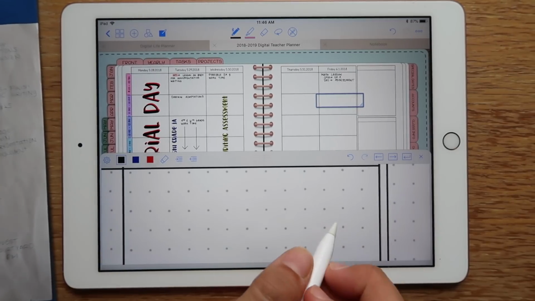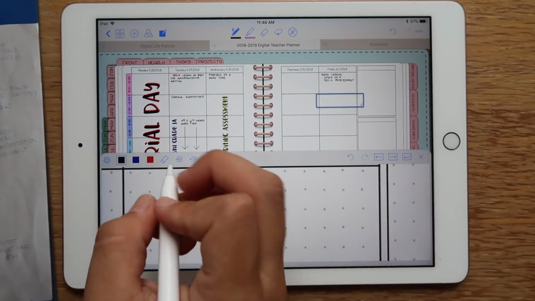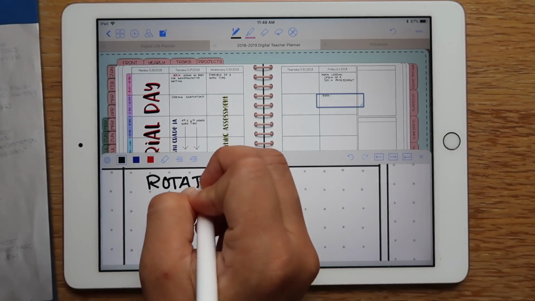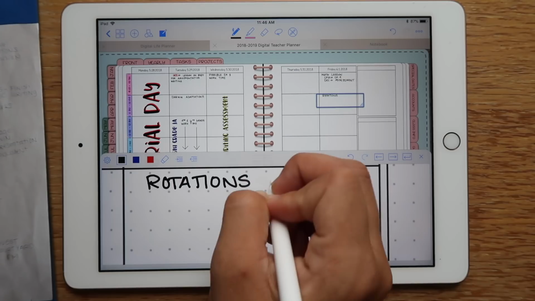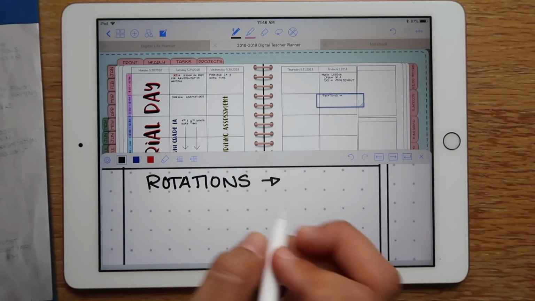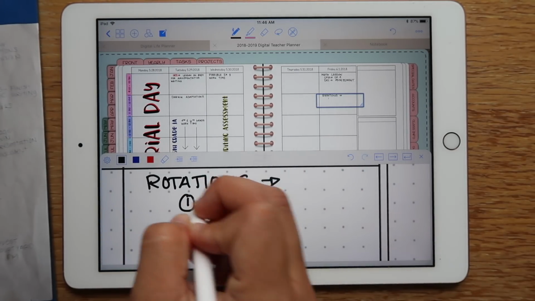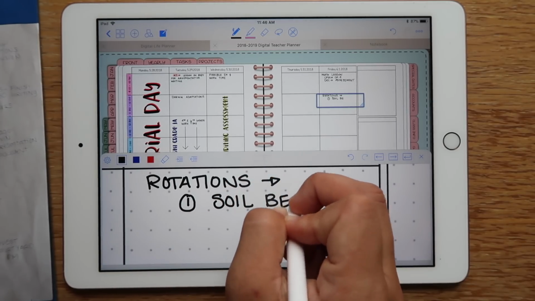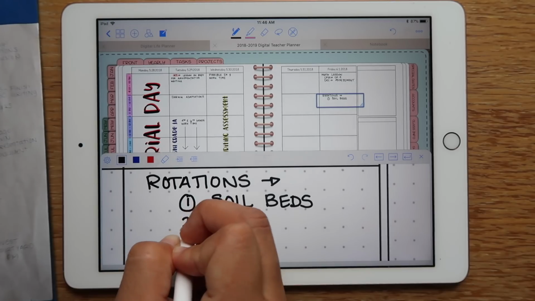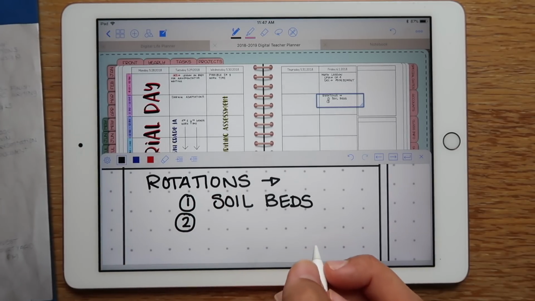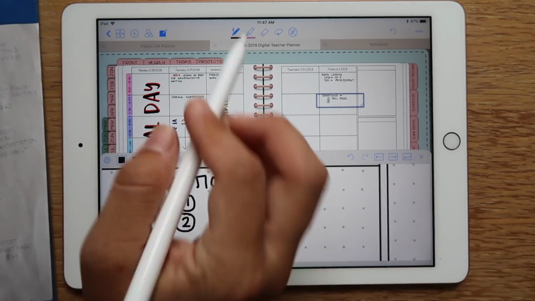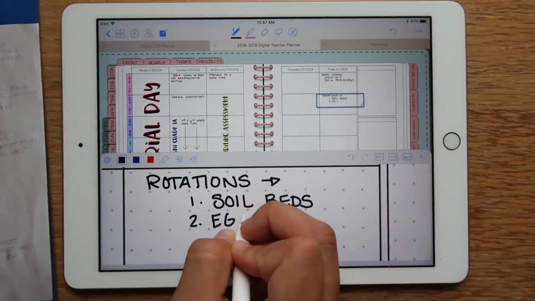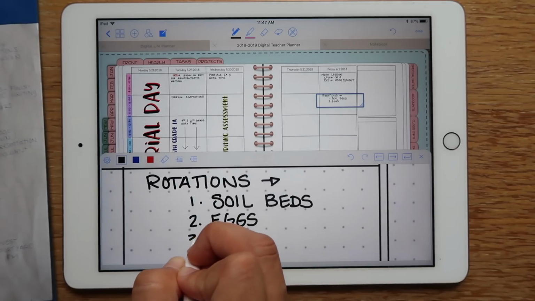And the kids are going to be doing a couple of different things, hopefully. Rotations. We were able to get our beds put up, so now we just have to get some soil. So we're going to do one rotation is going to be working on soil for the beds. The second rotation is going to be on, I don't like how big I'm doing this. Where they're going to be working on eggs, and I will share more on this later on.